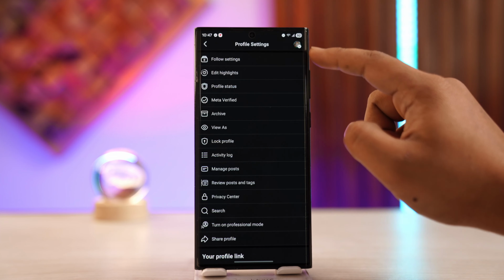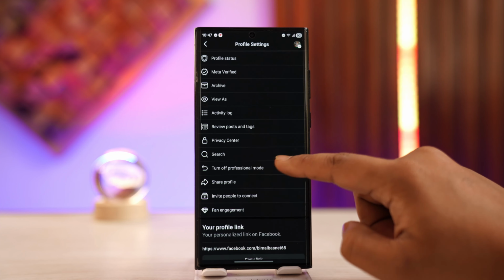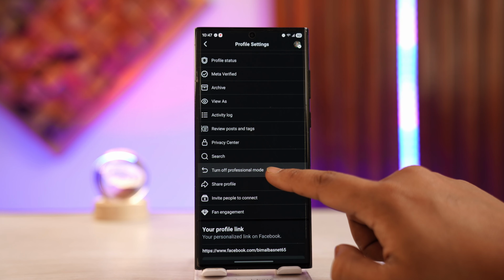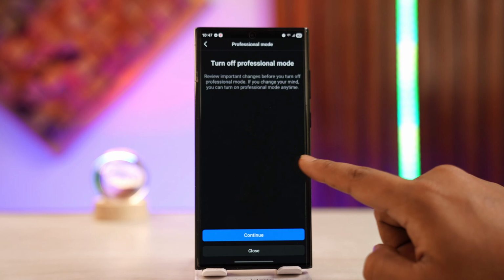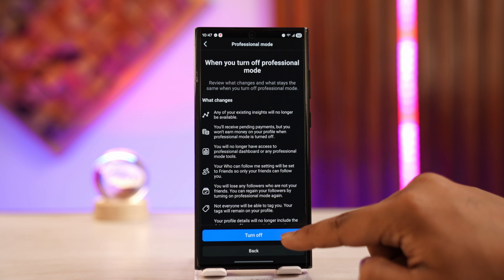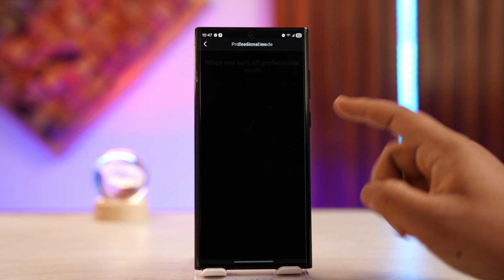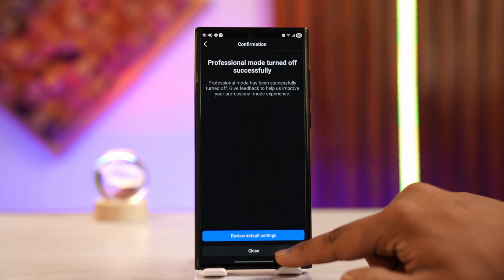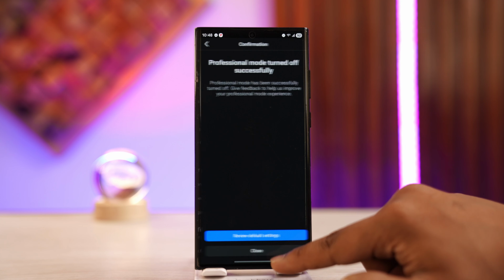So to turn this off and also make my account private, first of all, I can tap this three dots icon from the top right hand side. The very first thing I will do is I will turn off professional mode. If you have this turned on, just tap on turn off professional mode to continue the changes and tap the turn off button.